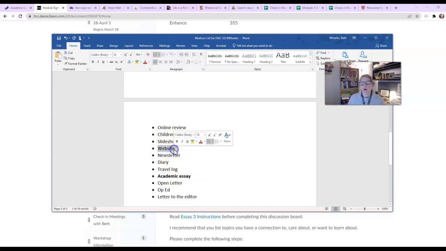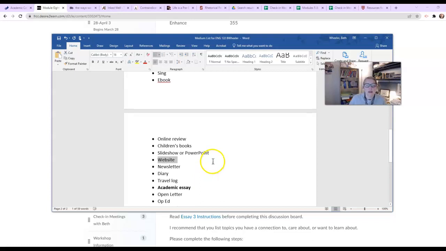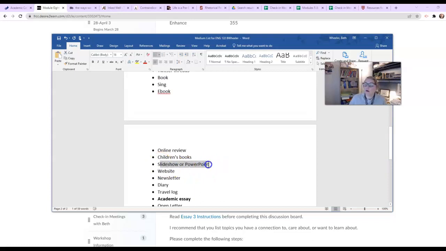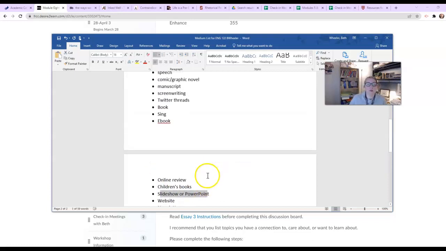Websites. Y'all, there are a lot of free websites. The one that I like a lot is called Weebly, but you could definitely write a piece on the topic you're choosing for essay three in a website format. You could write the script for a PowerPoint and also create your PowerPoint for this assignment.